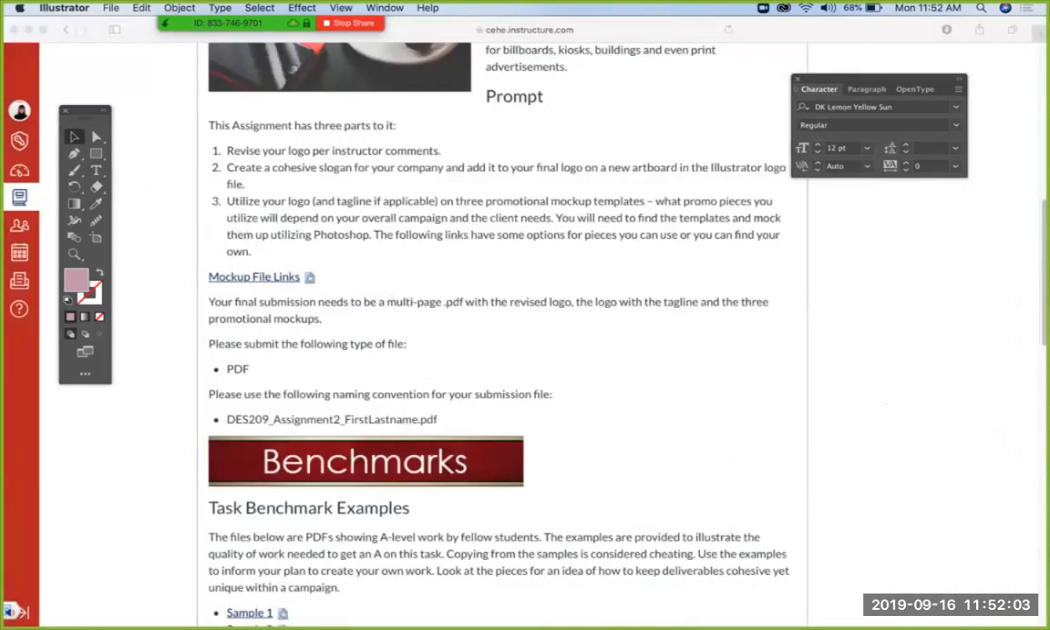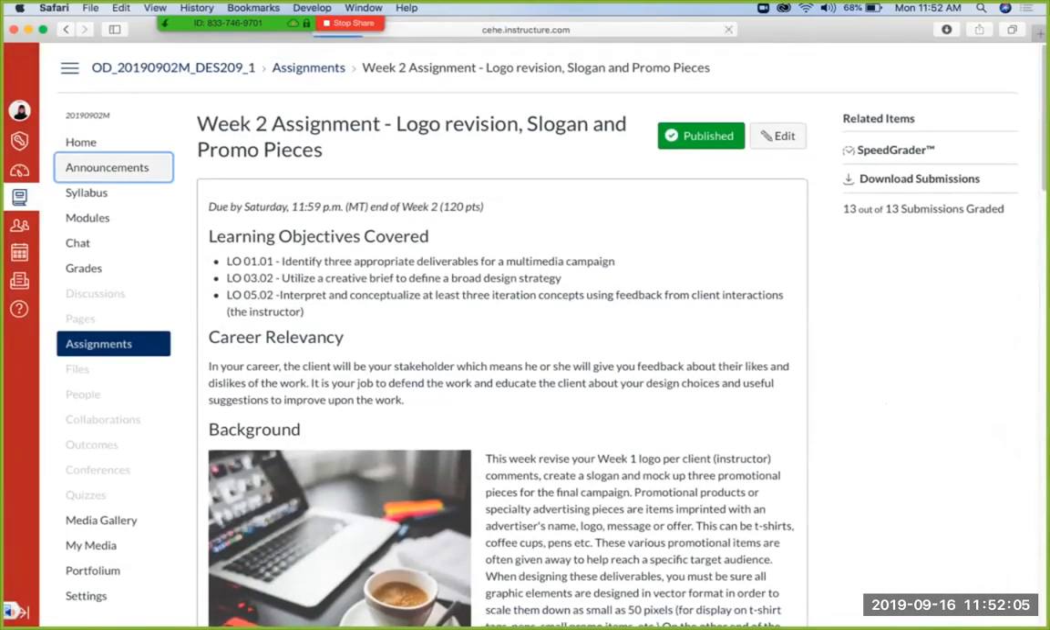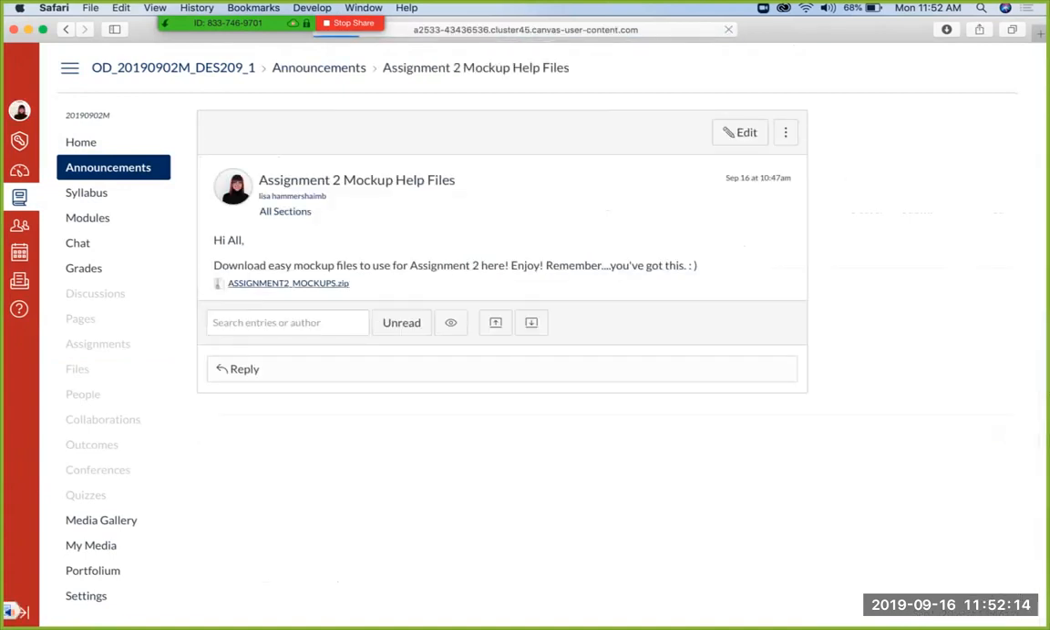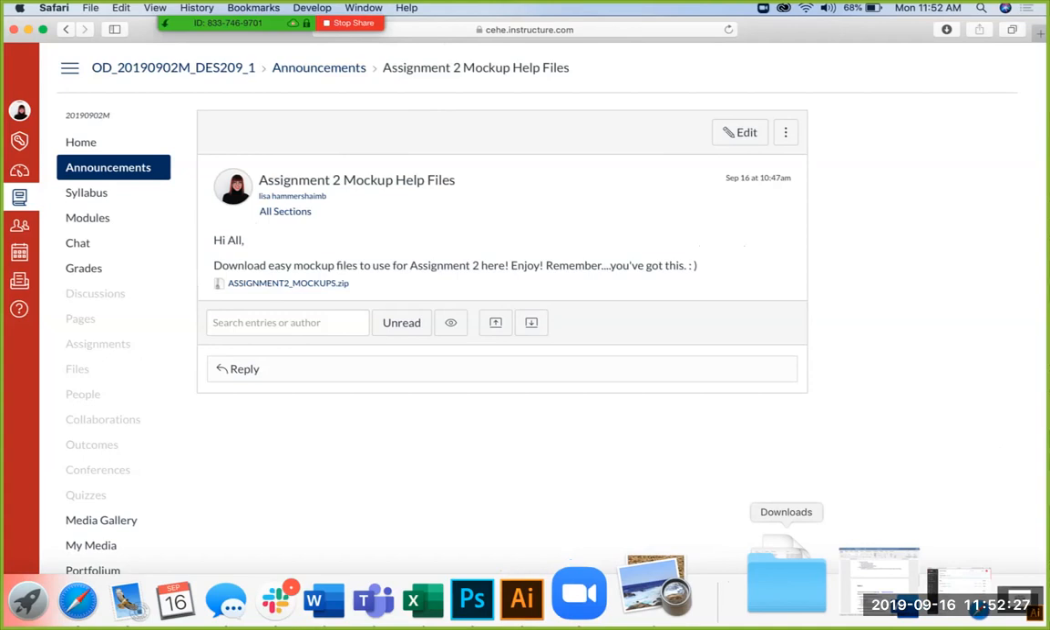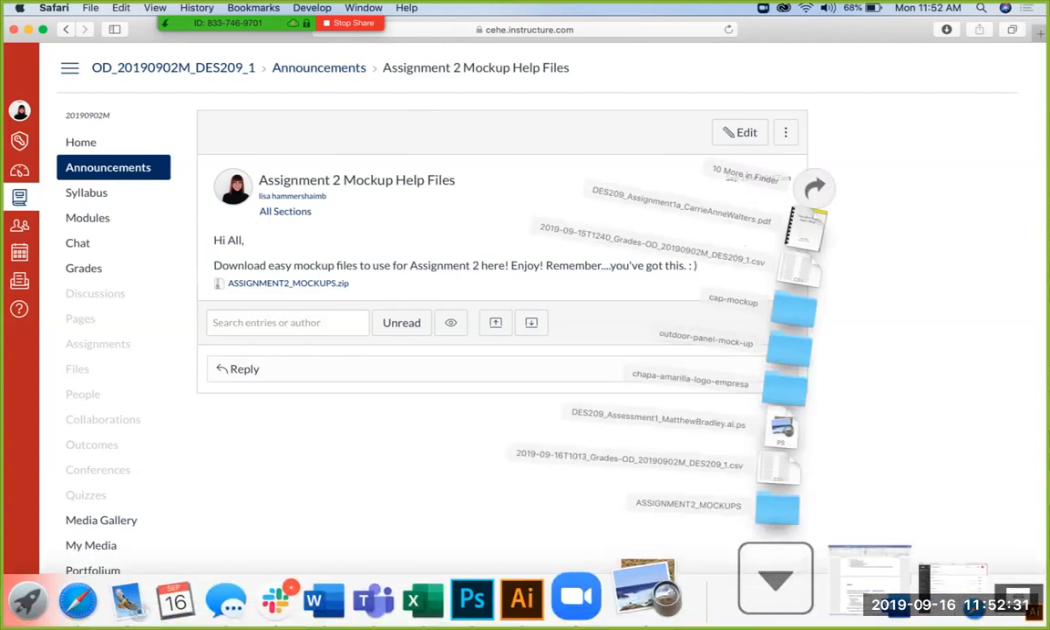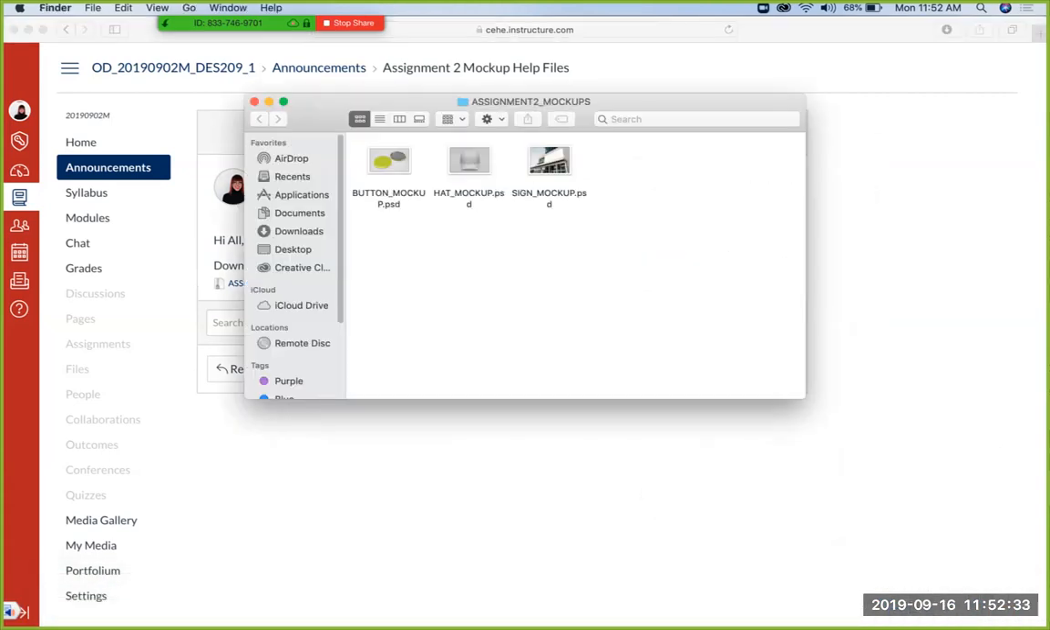Okay, so for those mock-ups, come to announcements, and then come to assignment 2 mock-up help files, and then download this zip. So in the assignment itself, it's like browse these websites and look at these things and do whatever. No, just come to assignment 2 mock-up help files. It will give you what you need. So it's going to download and it's going to open a folder.